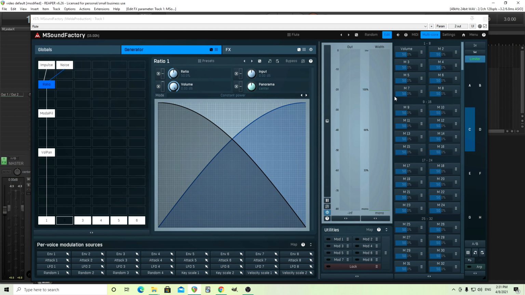Last time I went over the basic setup, so if you haven't seen that, definitely check that out before we go into this one, because I'm going to go from there with this tutorial. Today I'm going to show you how you can add some different articulations, sort out some of the issues, and also just make it generally sound better.